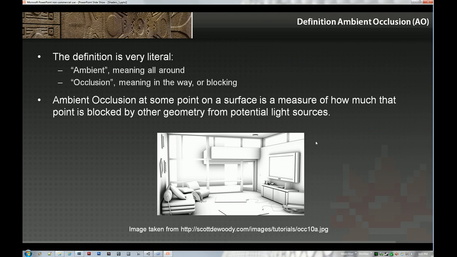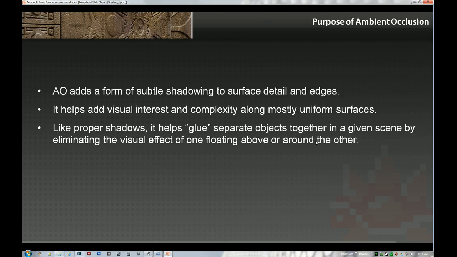Go back to our slides over here. So what is the purpose of generating an ambient occlusion pass? Well, one thing is that it's subtle shadowing, and it adds surface detail and helps pop edges out. And I want to show that very clearly in a minute with an A/B comparison inside of Unity. This can help break uniform surfaces up, add visual complexity, and it can also help glue separate objects together.